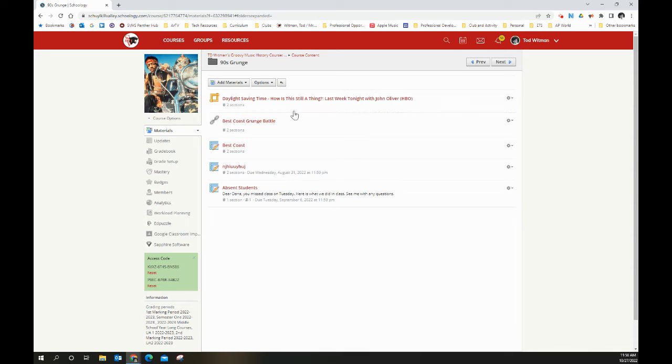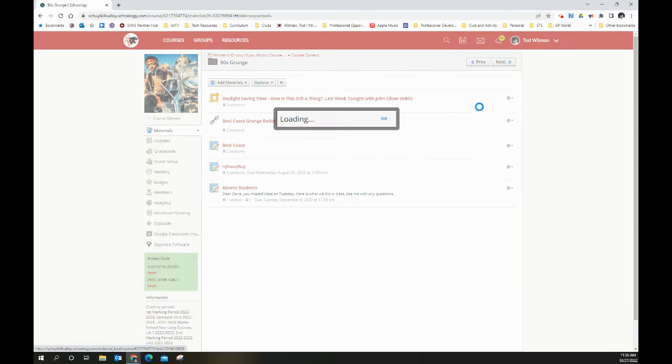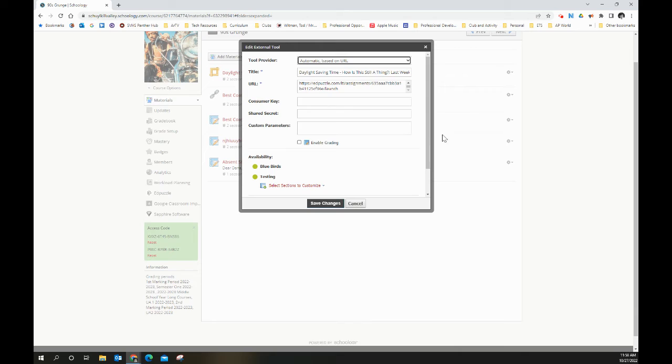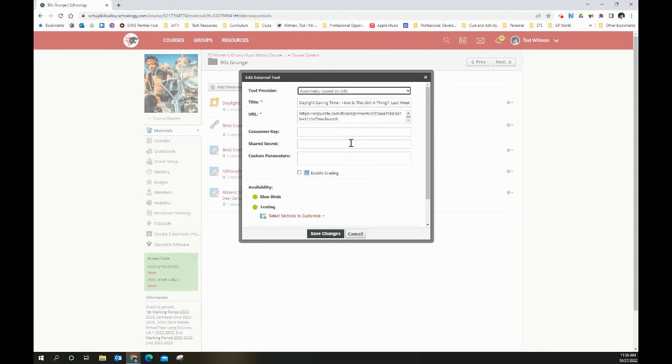So right now, if students click on this, they can do the Edpuzzle, but you're still going to have to go into Edpuzzle and then manually transfer grades. So once it has been added to Schoology, you're not done yet. Come over to the settings gear and click edit. And this is going to bring up your Edpuzzle external tool dialog box. And this button is really, really important.